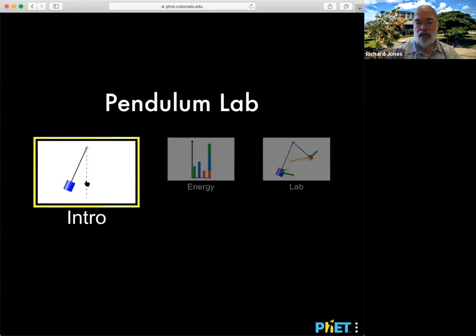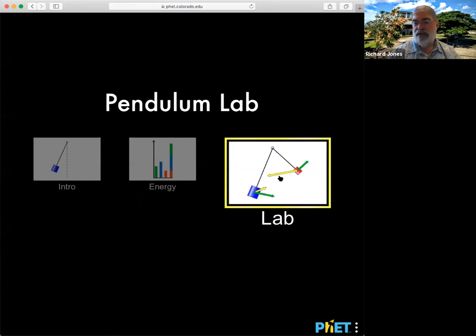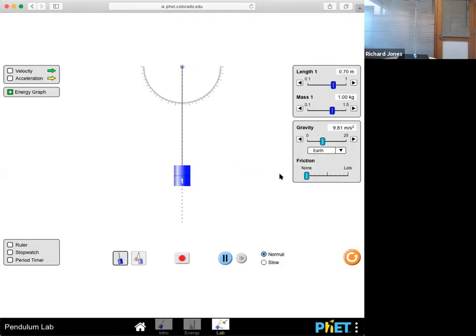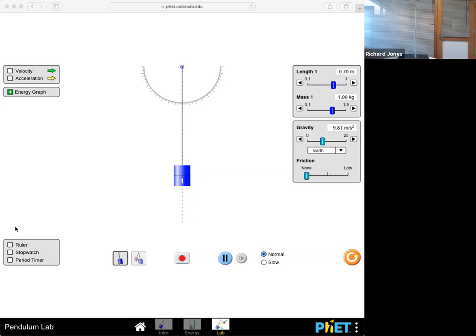But the idea is to click on that site. There's an intro, talks about how to use it. There'll be information about energy. Or you can go to the lab itself. You click on it. It makes that icon a little bit bigger. Click on that, and what we're going to do is take a look at this pretty quickly.